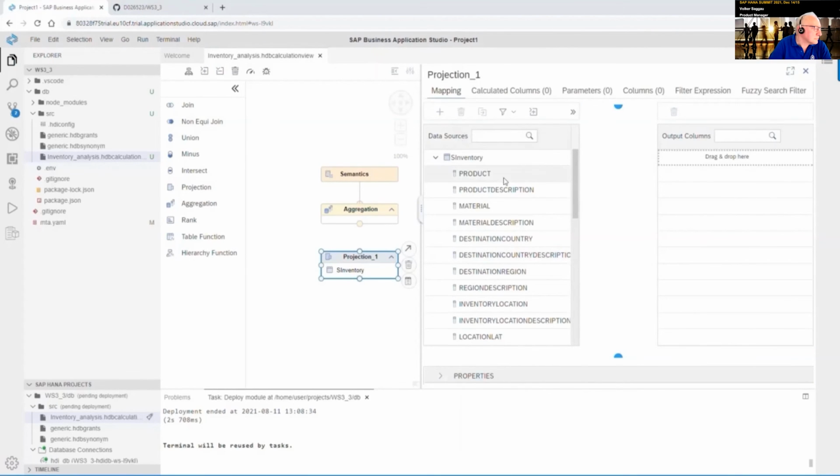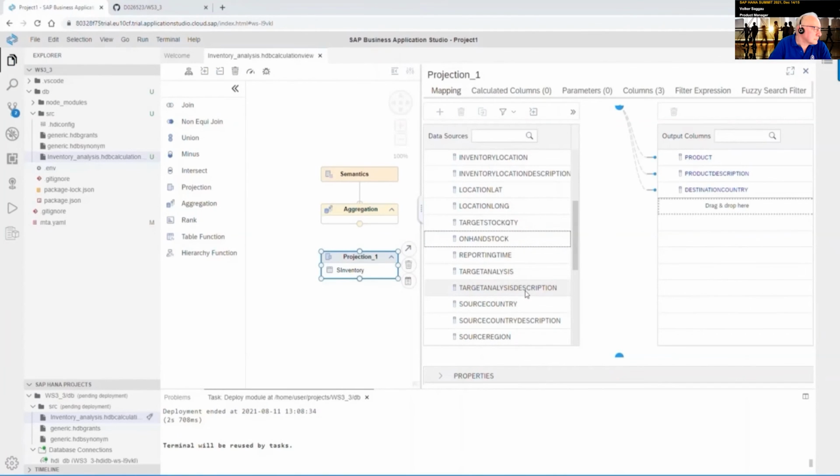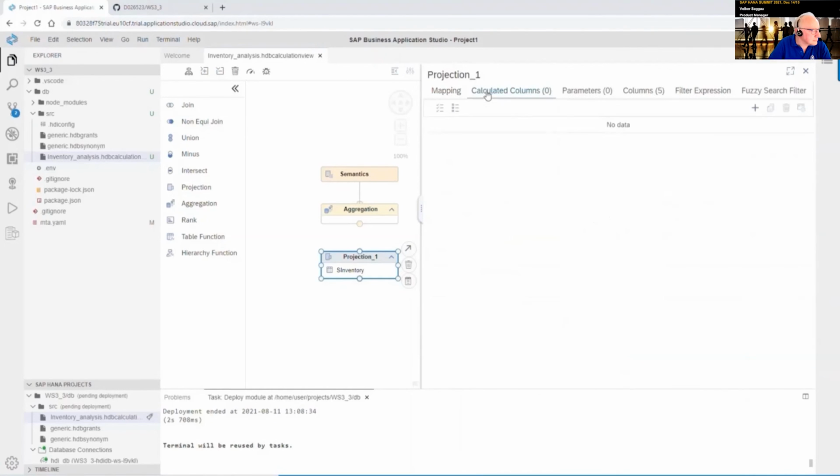Now I would like to map the columns that I want in the output, and I would like the product description, the destination country, the target stock quantity, and the on-hand stock. Now all of these columns are mapped to my output, and I want to now create a calculated column, which I can add here, clicking on the add icon.